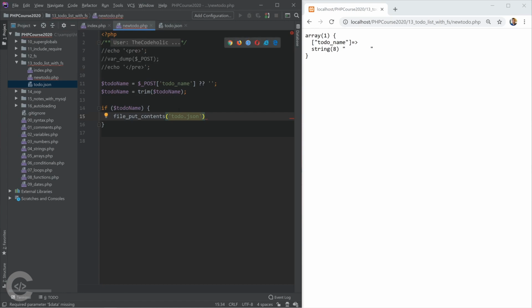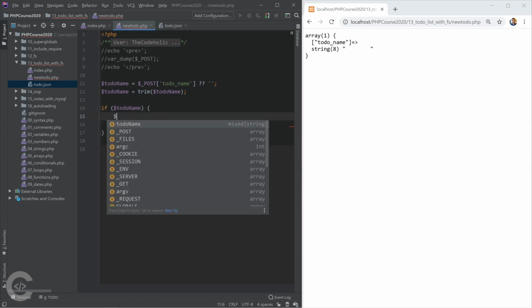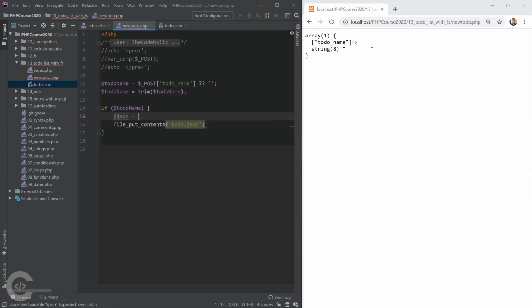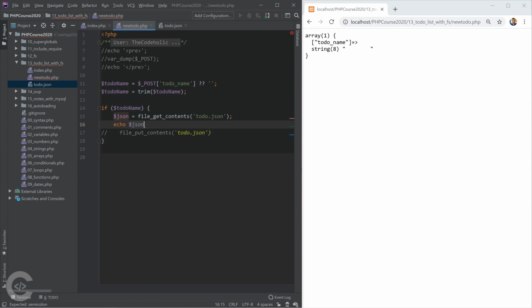Now we want to read the todo JSON, get the items, and add a new to-do there. For this we need to use file_get_contents, and we give here todo.json. That will be the JSON written inside the todo.json. And let's just print that todo.json.